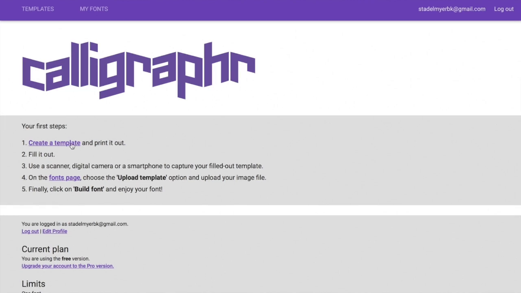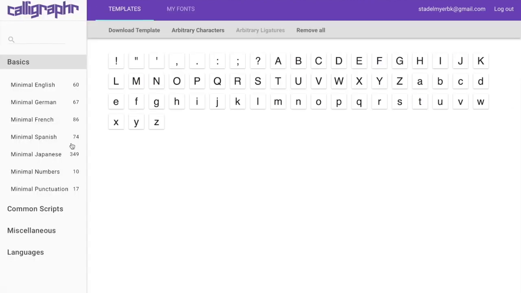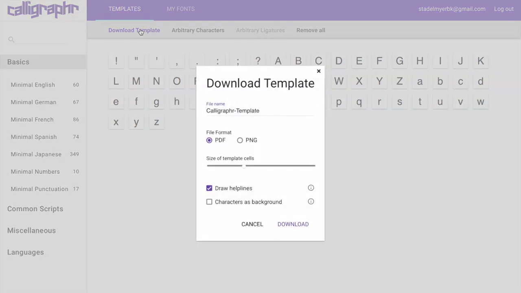So it's got a lot of different templates. We're just going to use the minimal English one just because it's the most familiar. So you've got to download the template. I always download it as a PDF form just because that's the easiest way to get it to print.